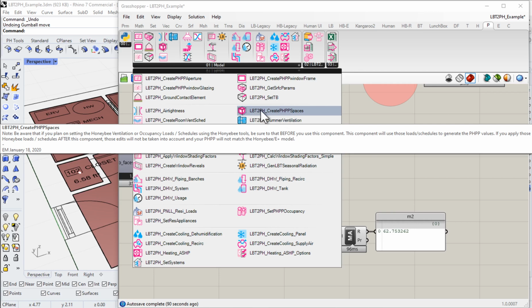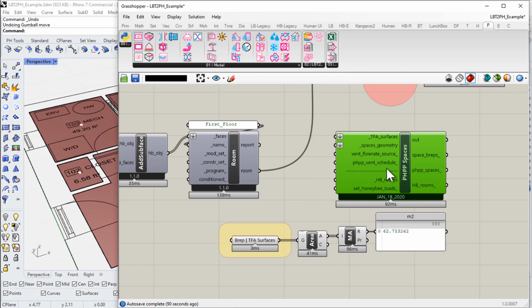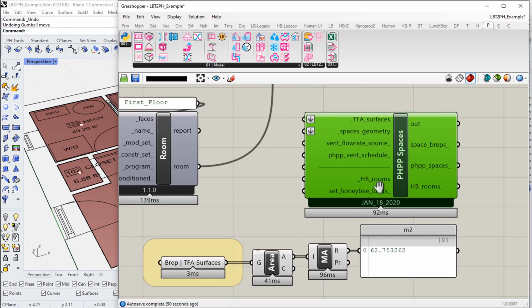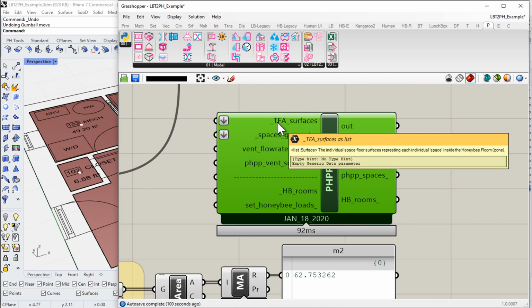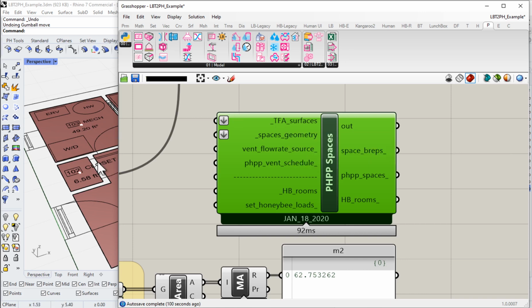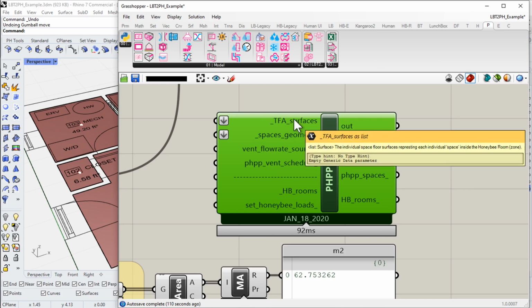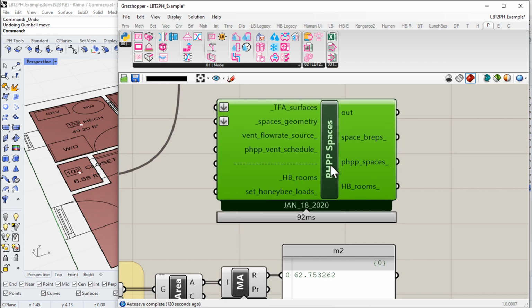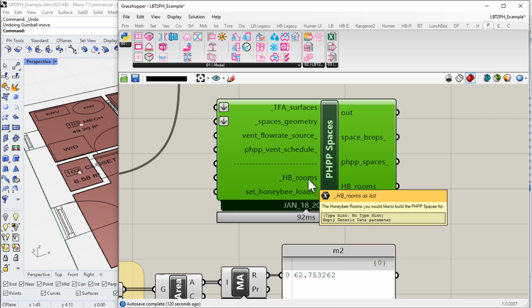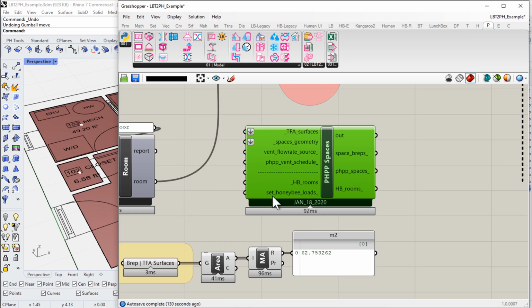If I add this Create PHPP Spaces to the canvas here, notice we get a new component. Let's take a look at what this is going to take as input. First of all, it's going to take in a set of TFA surfaces, one or more individual TFA surfaces. We've just drawn a whole bunch of TFA surfaces, so we can input those right here into this component. We also have the option to input some space geometry. We'll come back and talk about that later, as well as some ventilation information. Again, we'll come back to that at a later date. We also have the honeybee rooms input, and then something called set honeybee loads. That has to do with the ventilation.